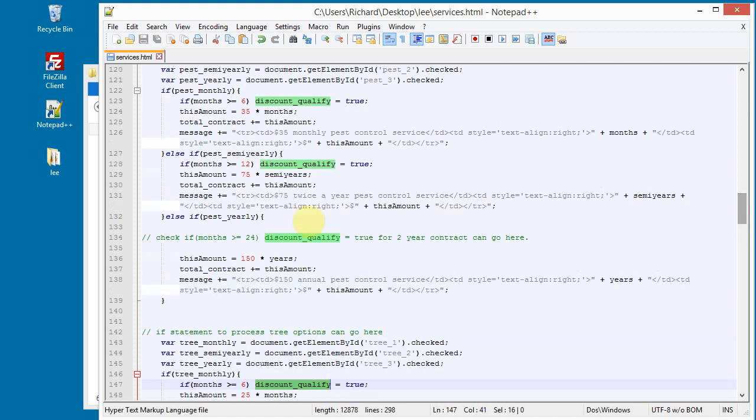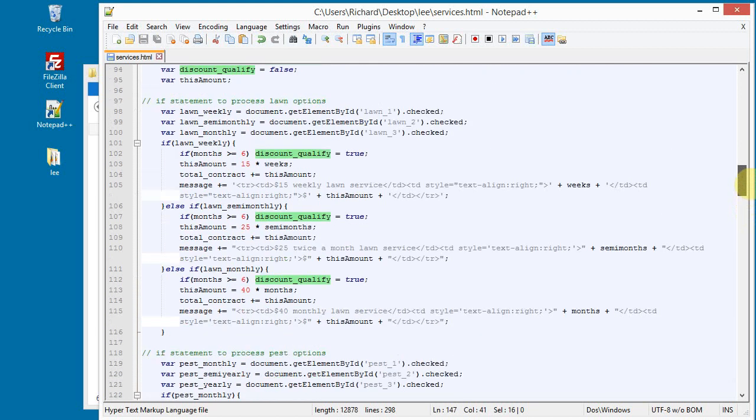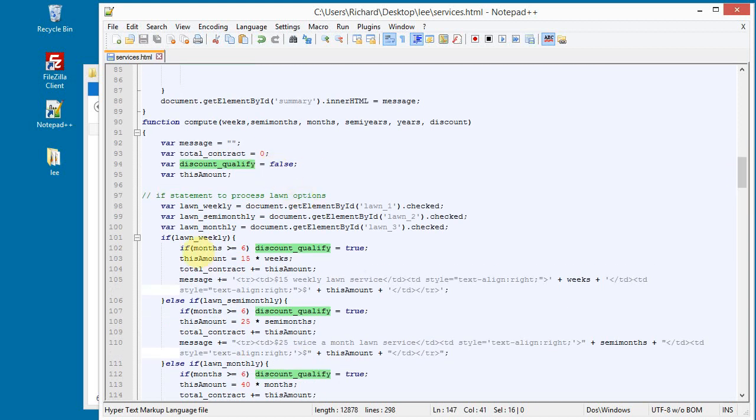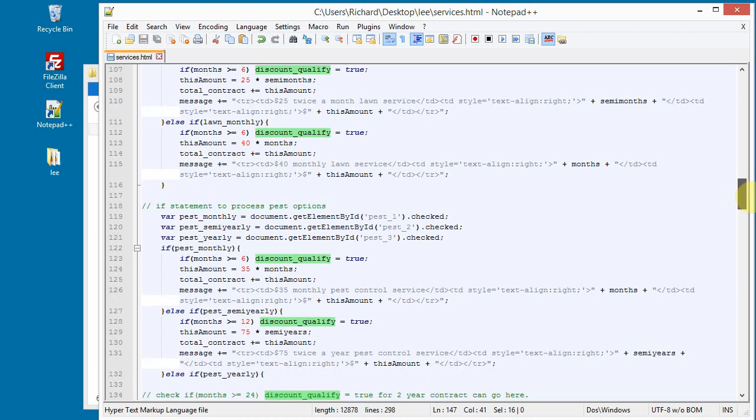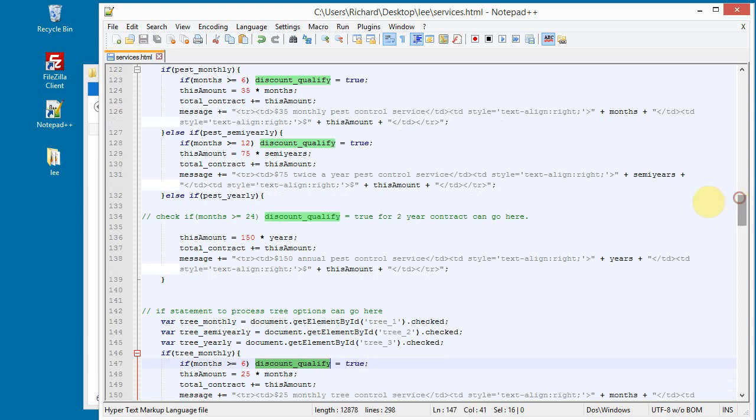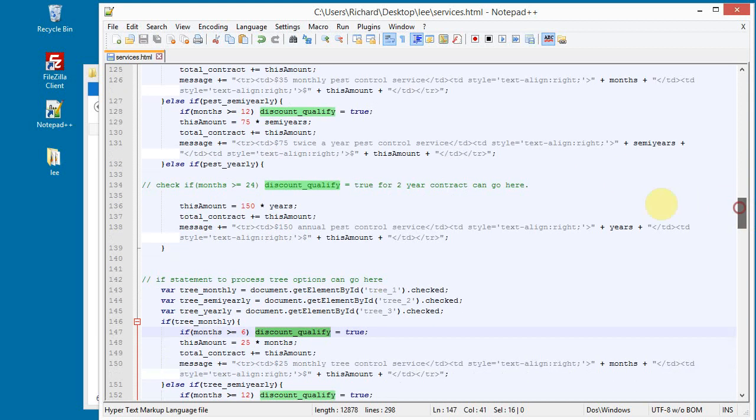And we see that the way that works is it starts out equaling false. If you sign up for a certain frequency of service, then you qualify for a discount. And for 24 months, once somebody signs up, if somebody signs up for a yearly service, or basically in this case it's really any service, then they sign up for 24 months, that should qualify as a discount.